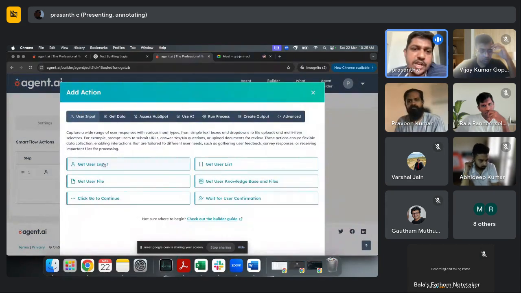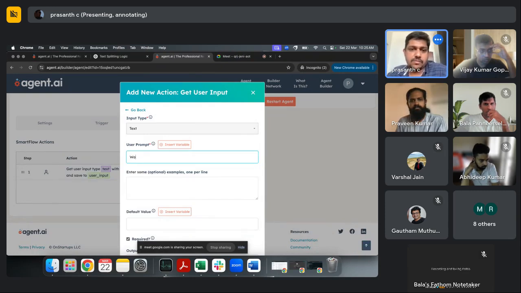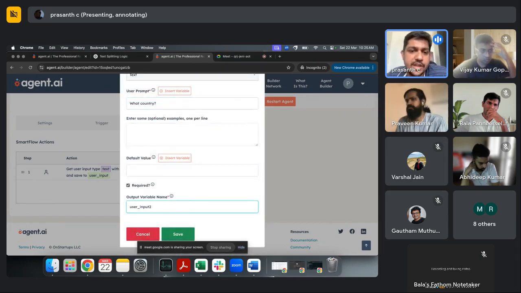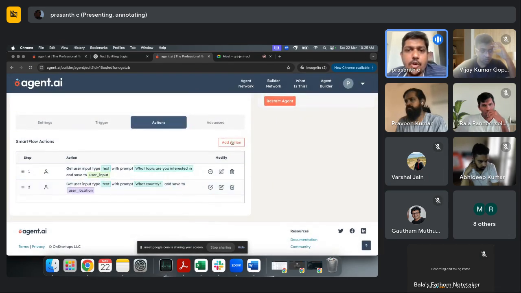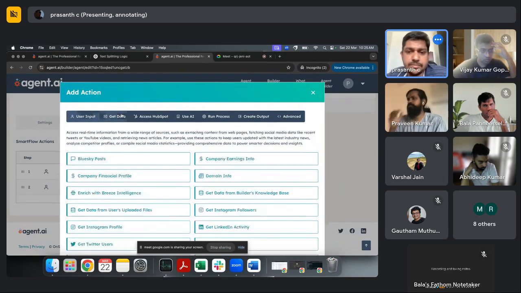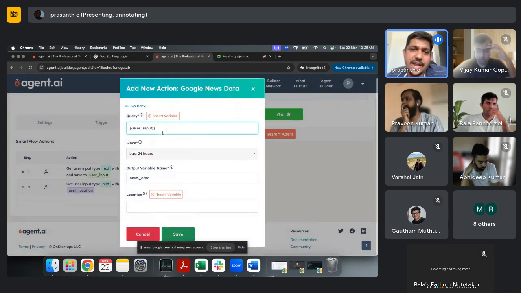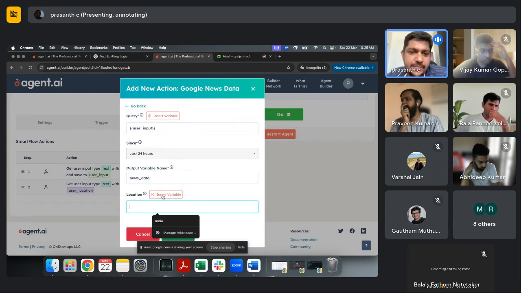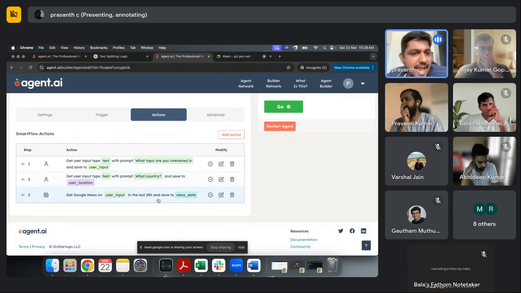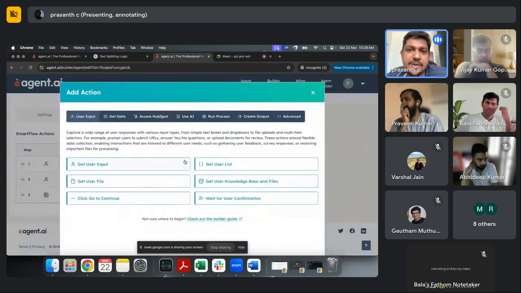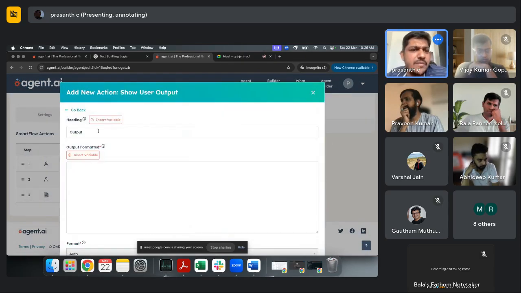So I'm going to add another user input and I'm going to say what country, for example. And I'm going to call it user. And now let's try and get the Google News data. I want to look at what are the topics in the last 24 hours, news data is fine. And I want this in the location that the people give. So I'm just going to save this. This will extract all of the Google News that happens here. Now let's again look at how we print it. So I'm just again going to go to output. We'll do this one by one.